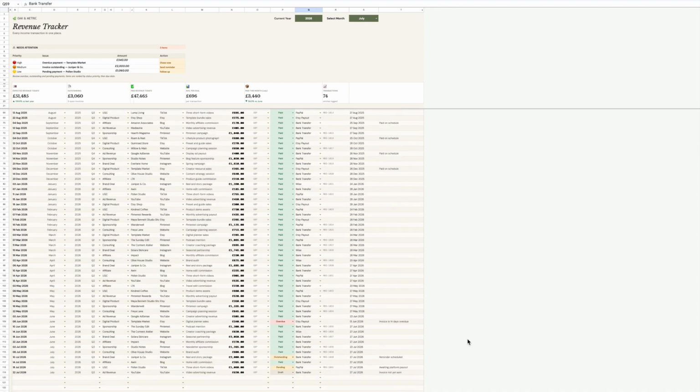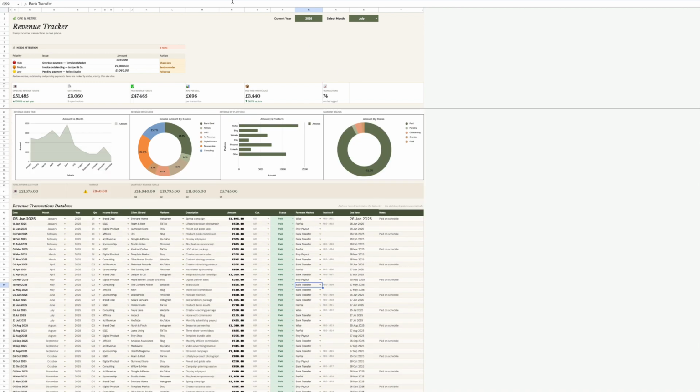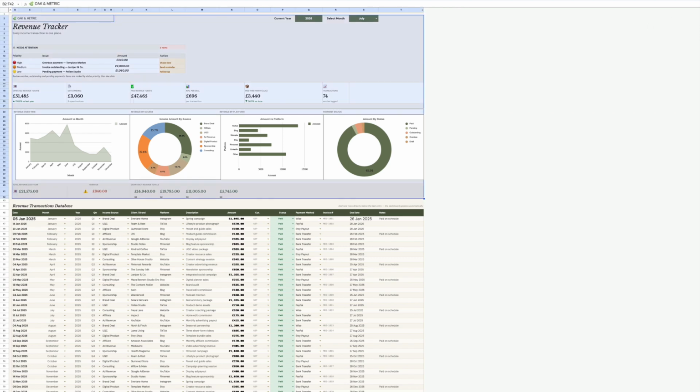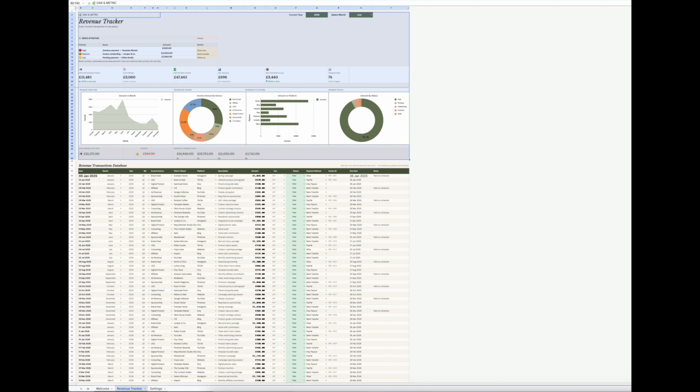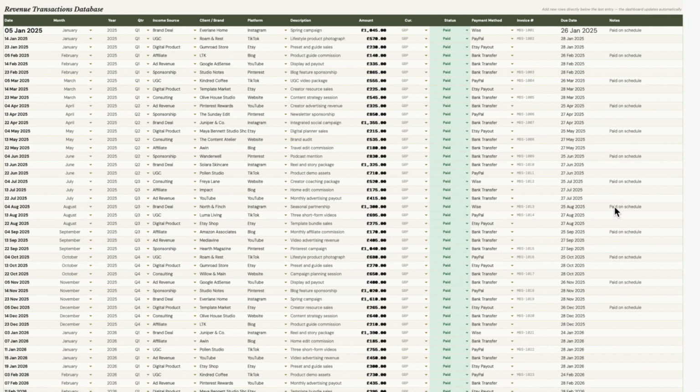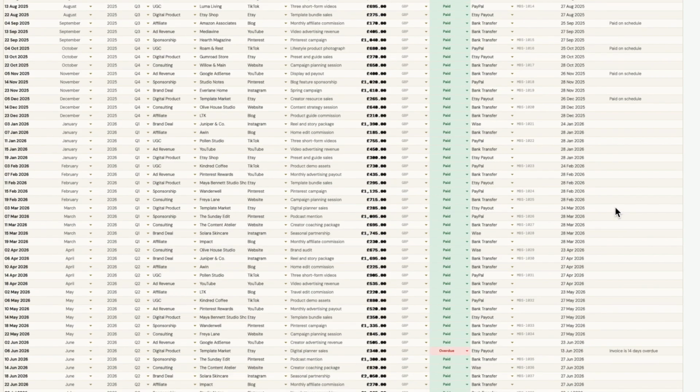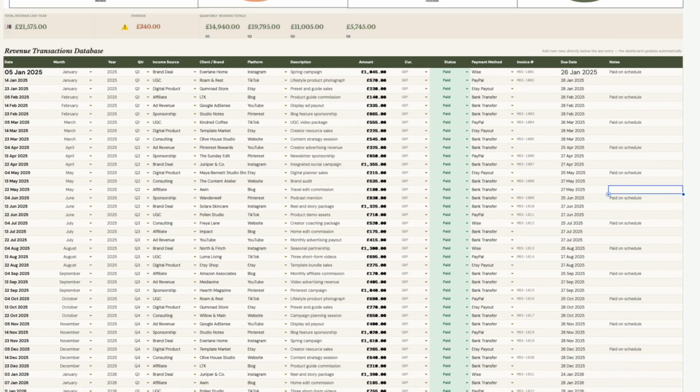So I've gone ahead and populated this with demo data. For example, the tracker is populated with fictional revenue from Maya, let's say Maya Bennett Studio, a lifestyle content creation business. This data includes brand partnerships, affiliate commissions, revenue from advertising, UGC, sponsorships, consulting, and digital product sales. Once revenue has been recorded, the dashboard gives you an immediate overview of your business performance.